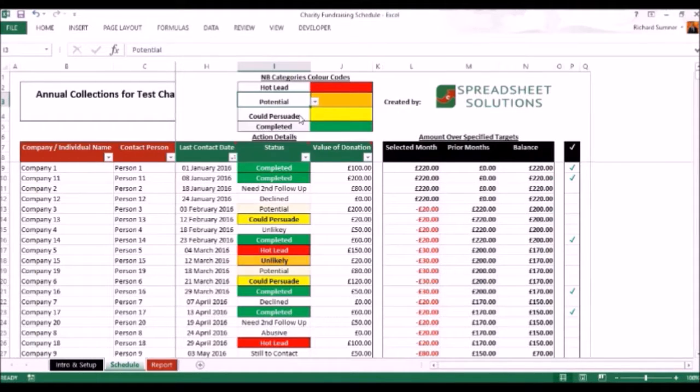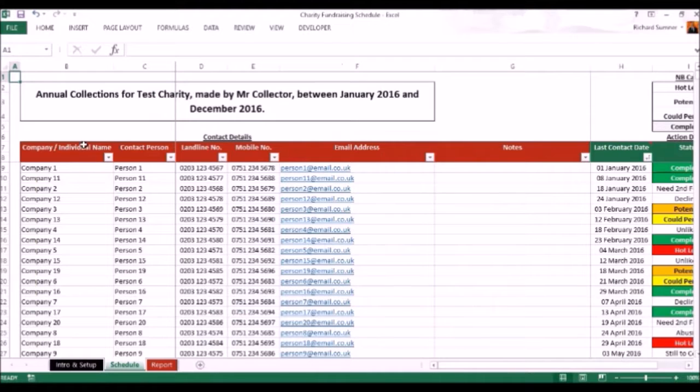If we change it to potential, then potential comes up in orange. So whatever you highlight, whichever ones you select here, they'll highlight below accordingly. Let's just start from the beginning. This is all of the data.